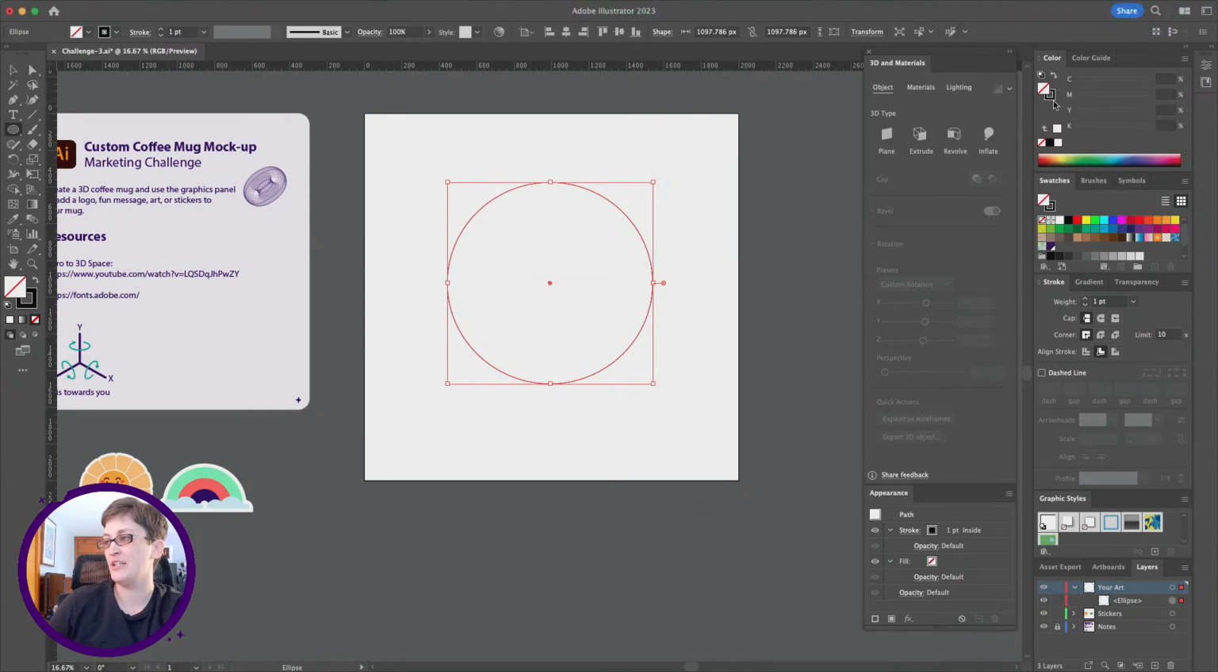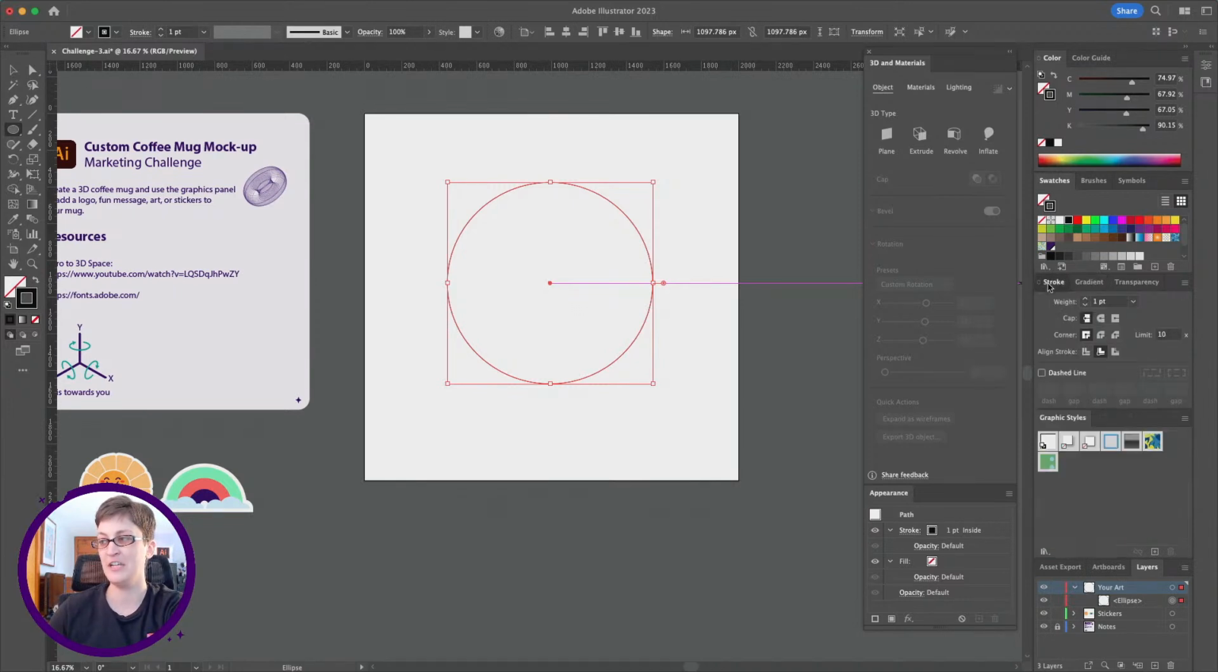Next thing we're going to do is bring our stroke to the front, and today I'm going to edit the stroke in the Stroke panel. If you drop down to the Stroke panel here, it might be hidden. If you don't see all of the options, double-clicking on the window will open them all up for you. And we're going to adjust the weight.